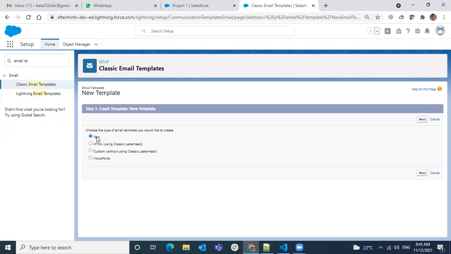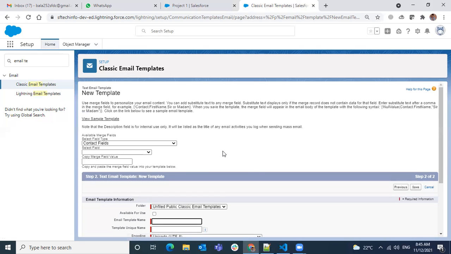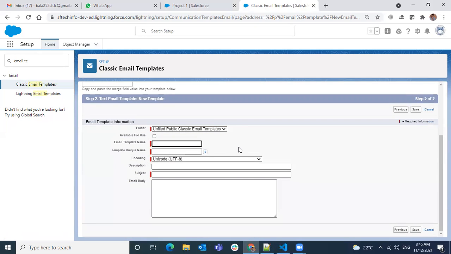Okay, first I'm going to explain the text templates, how it will be. Now we will have a concept called folders where you're going to store your email templates. So far, how many folders have we created here? Report folders, dashboard folders. Now we are here with email template folders. I will show you how to create a new folder here.